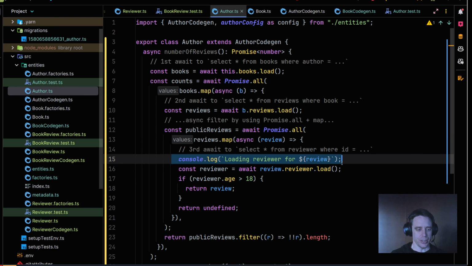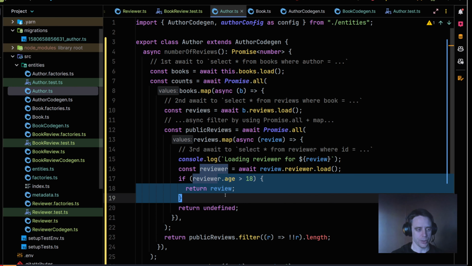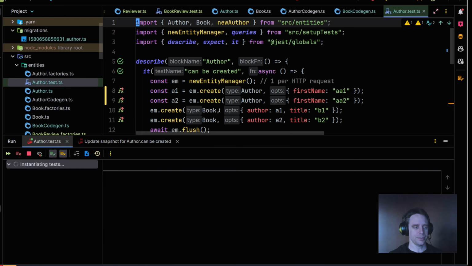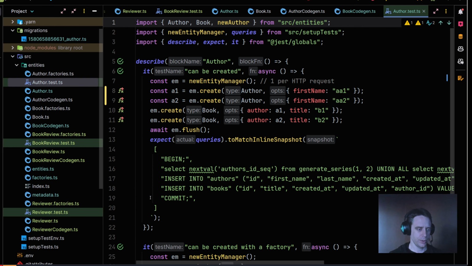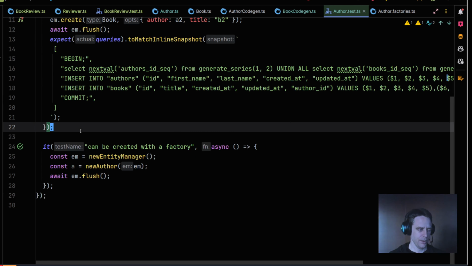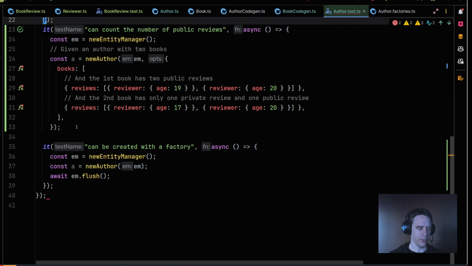I'm going to go ahead and console log that we're getting the reviewer just to see how many times it's happening, because if we have 2 books and 2 reviews each, we're potentially going to load 4 reviewers and then check their age. So that's the logic. It's not really great, but let's go write a test for it. So let's start out with this test. We're going to count the number of public reviews.